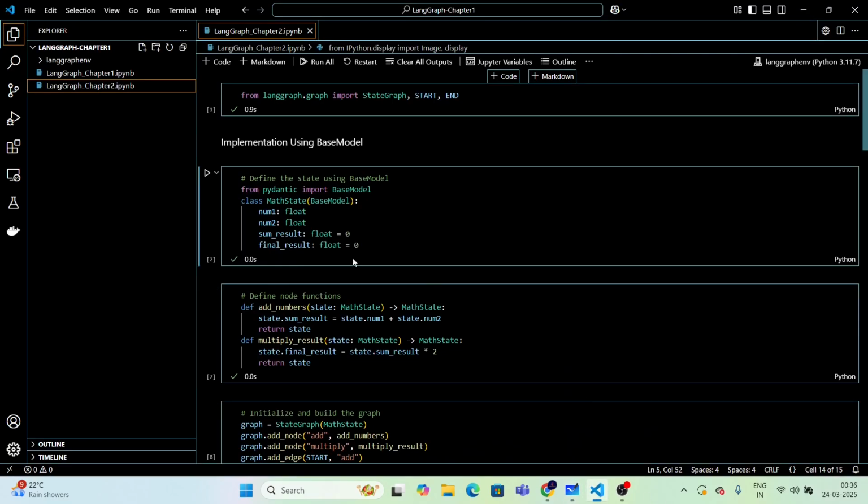First of all, we start off by importing StateGraph from langgraph.graph, and we also import START, which we already saw in the previous video. If you want to check about that, refer to the previous video in this playlist. Then we'll start off with implementing using BaseModel from Pydantic. First we define the state using BaseModel. We import BaseModel from Pydantic, and then we create a class where we define the state.